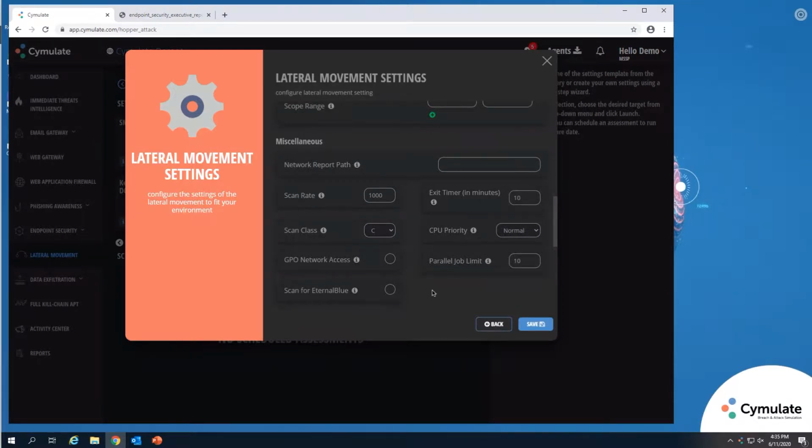There are a couple of additional options here. One is that as we move through the network, we can look for the Eternal Blue exploit, not actually part of lateral movement, but something that many different organizations asked us to provide as part of the simulation, and so we happily added that in. We can even attempt to use GPO network access.